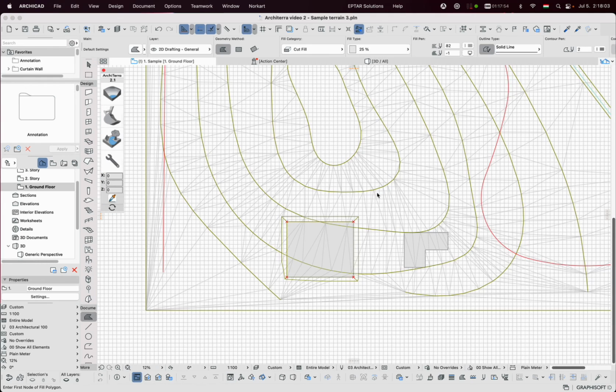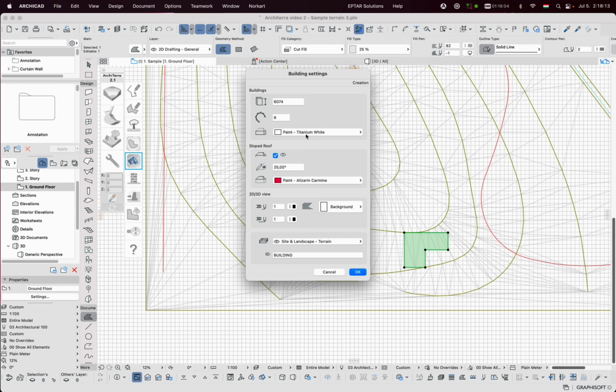I can place schematic houses. The contour of houses is defined with the polygon. I select it and click on the House tool. The settings window contains some parameters, and clicking on OK places the house.